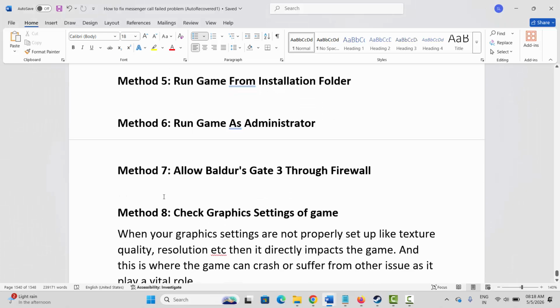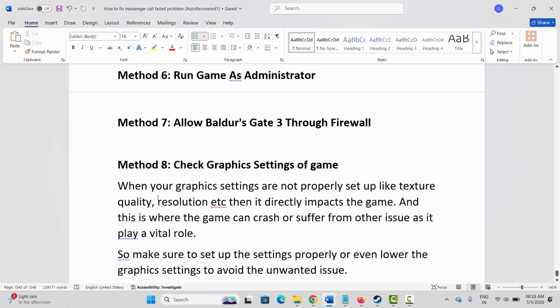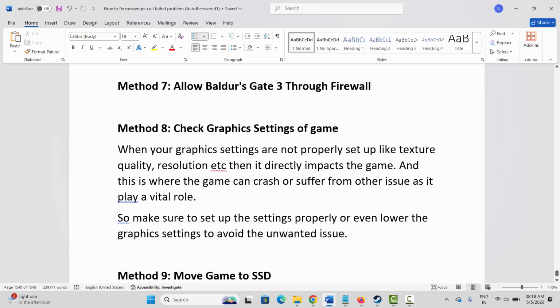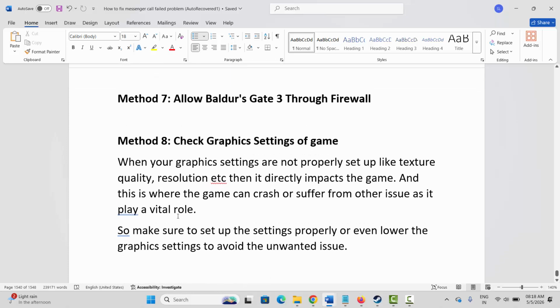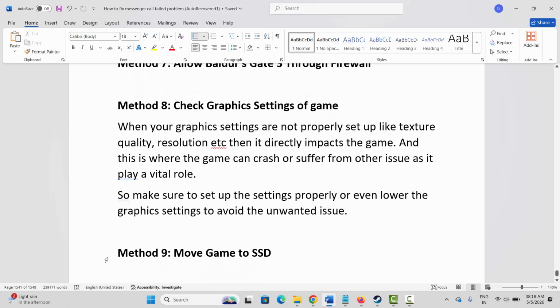Next is to check graphic settings of the game. When graphic settings are not properly set up, like texture quality, resolution, etc., then it directly impacts the game. This is where the game can crash or suffer from other issues as it plays a vital role. So make sure to set up the settings properly or even lower the graphic settings to avoid any kind of unwanted issue.